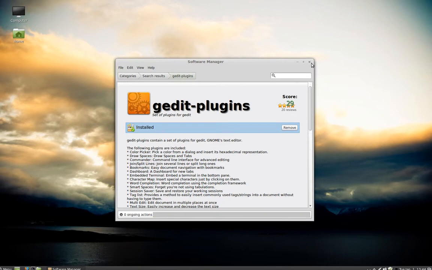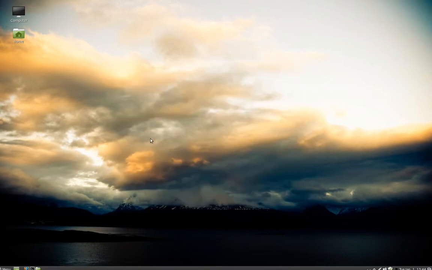So you see how easy it is to install software in Linuxmint 14 also. You just find it, click it, and it does it for you.